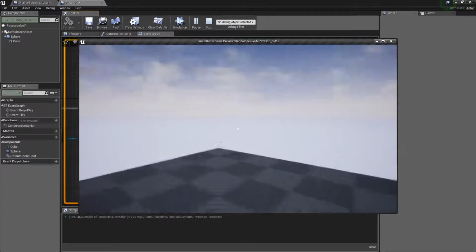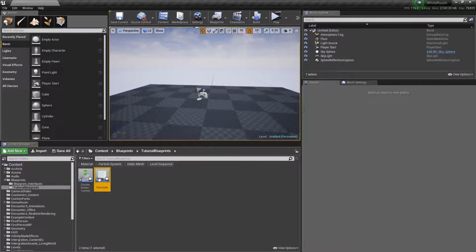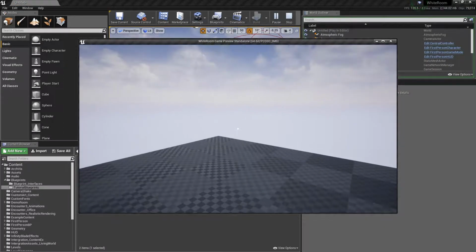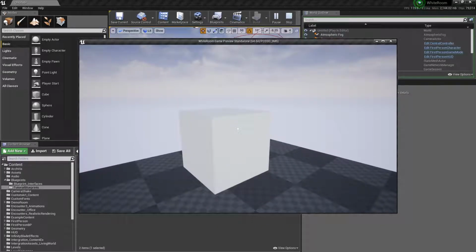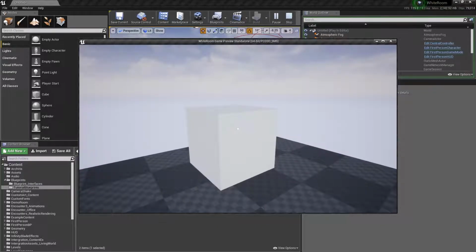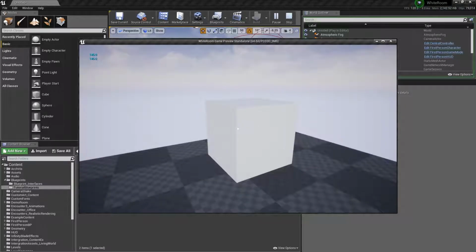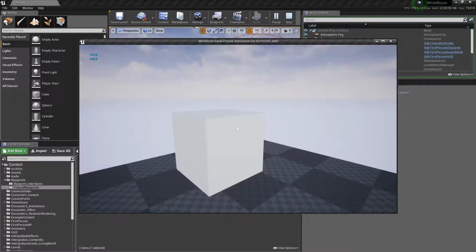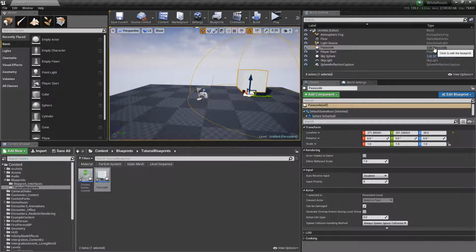Alright, so, I don't see anything. The reason for that is I forgot to drag it in. Alright, so here's my cube, and when the game begins, it's going to check who pressed the key. Right now I'm pressing the 1 key and nothing's happening. Also, you can ignore that countdown. That's for my game. It's not important for you. So when I pressed the key, nothing happened.